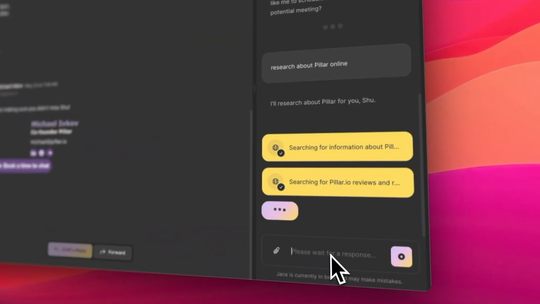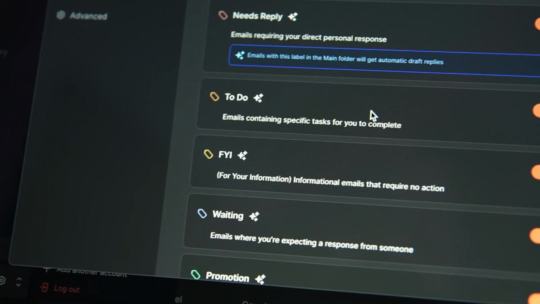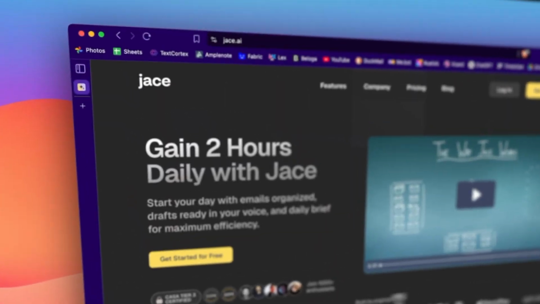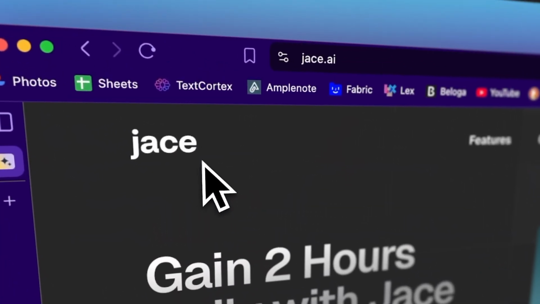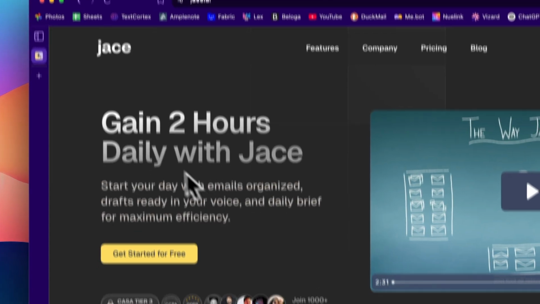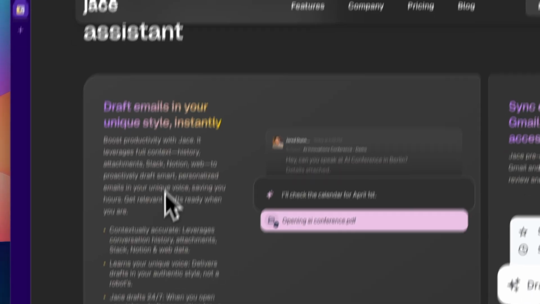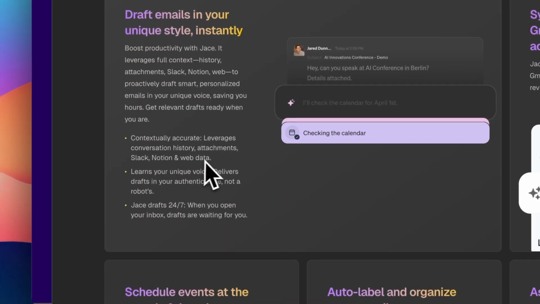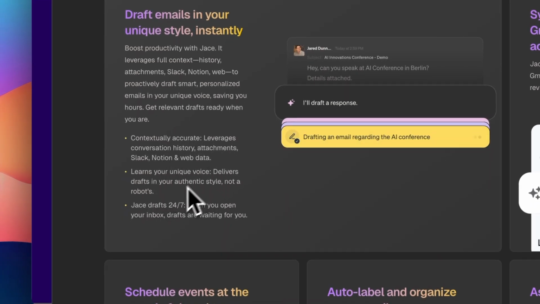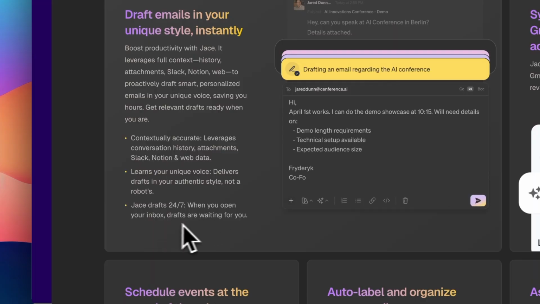So I've tried many AI tools before, but this one might be the one that saves me the most time. Jace AI is like your personal agent that manages your emails and messages for you. It not only writes replies in your style, but actually understands the full context of your conversations, including attachments, Slack messages, and even your Notion documents.